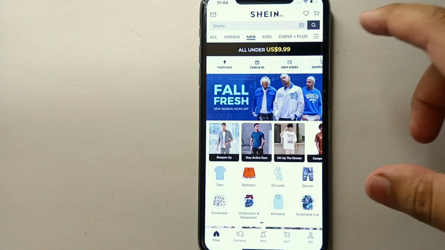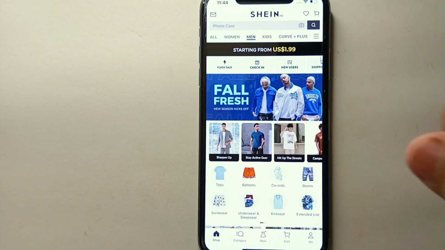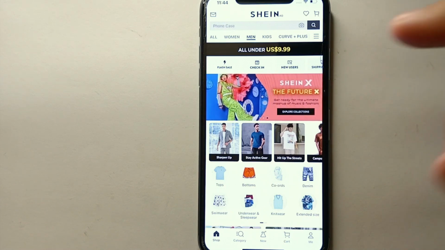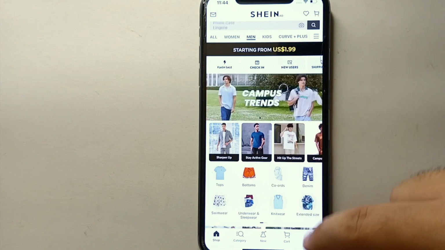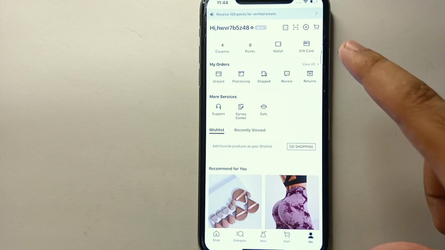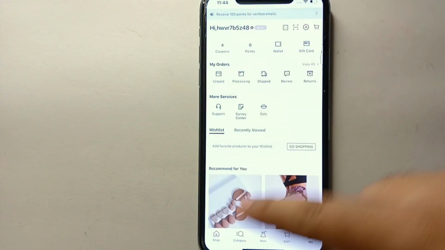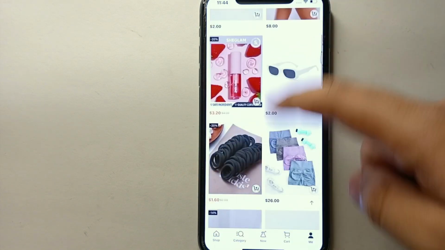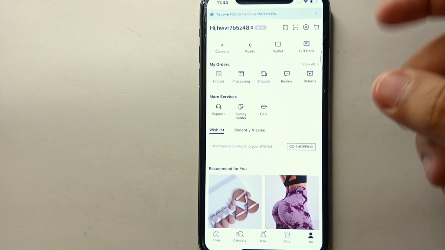So for that, first what you have to do is that you just have to simply click on your profile icon, which is on the right bottom side of the screen, this one. Once you tap onto that option, you will land into your profile. There you will see a bunch of options on your home screen, and you could also see we have some products which are related to females.